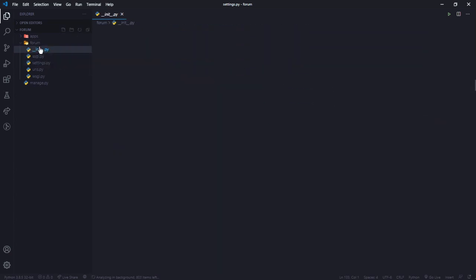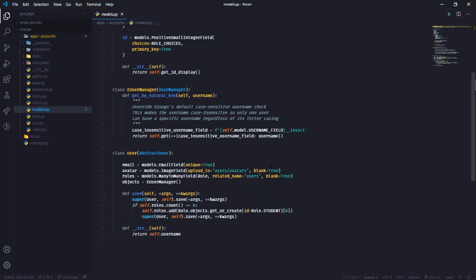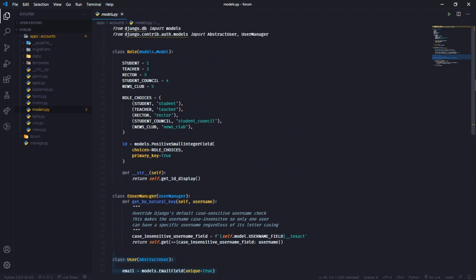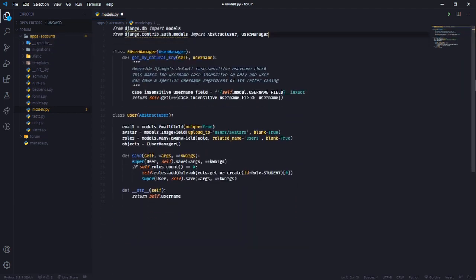Let's go over to our applications now. We have our migrations. That should be fine. We don't need to make migrations. The first thing we need to do is go to our models. You can see I've already got some stuff created. We don't need this role here, so we can just remove that completely.